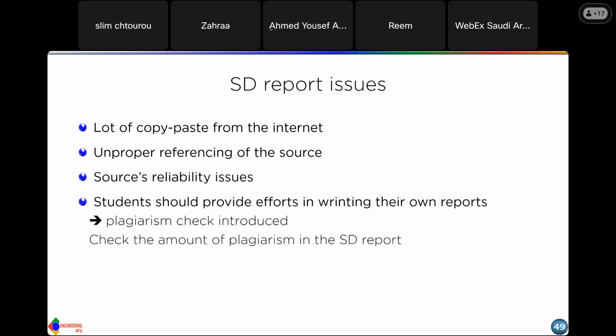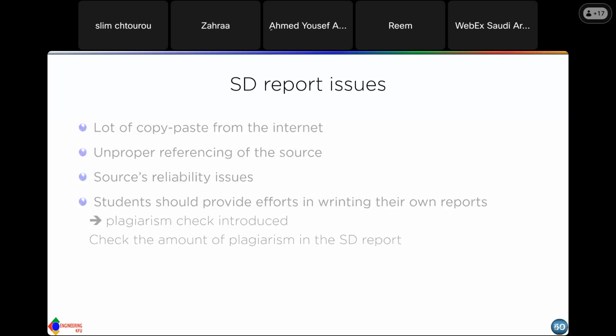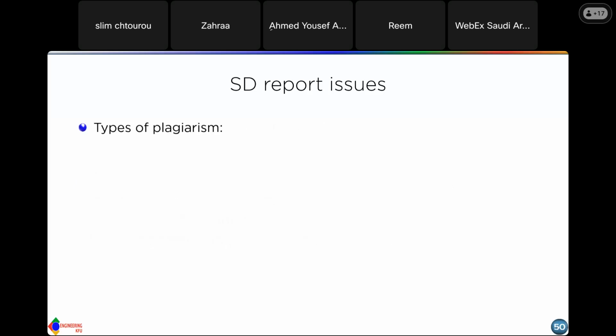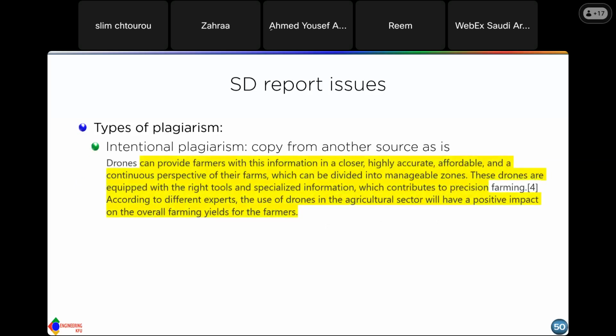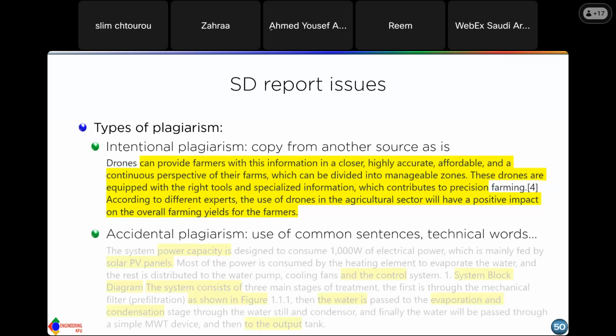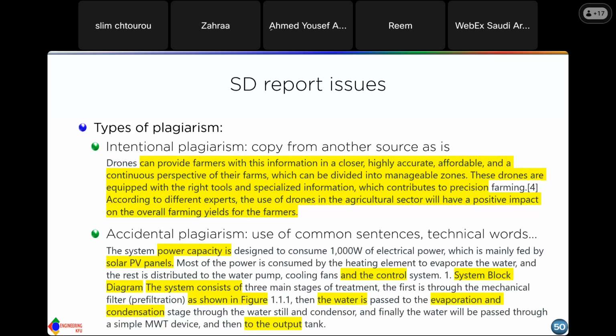The SD committee will perform a check, but the advisor must do it first. Plagiarism can be intentional, where you literally copy paste a whole sentence or a whole paragraph. But there is also some accidental plagiarism. Plagiarism software can sometimes be stupid. Just a succession of 3 words is considered as plagiarism, even though it's not really plagiarism.